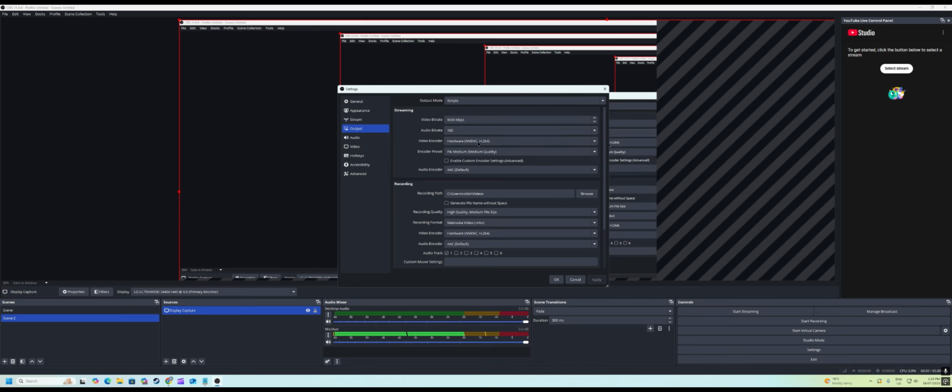The video encoder, I've got an NVIDIA graphics card, so leave that on H.264. Encoder, this is preferably up to you. I normally switch between slow and medium, so good quality or medium quality. I'll just leave it on medium quality for now. Audio encoder, AAC, just leave it as it is. And everything else here, as you see, leave it as default. And then click OK.